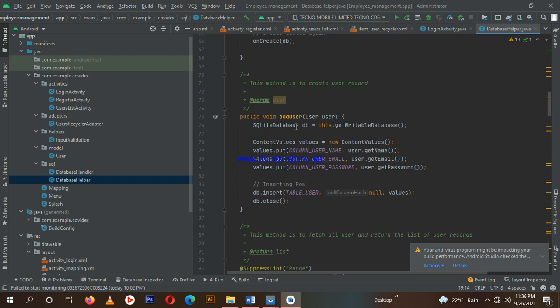That's SQLite database db, which is equal to this dot get writable database. Now you can even insert a row whereby you can say db dot insert, table user, then null, then values, and then you close db.